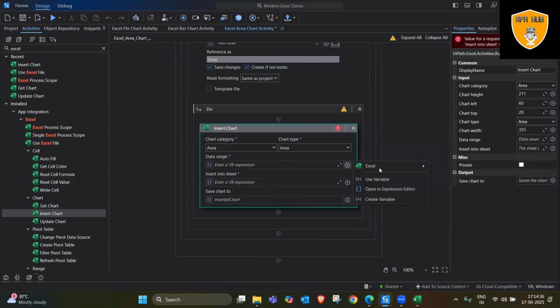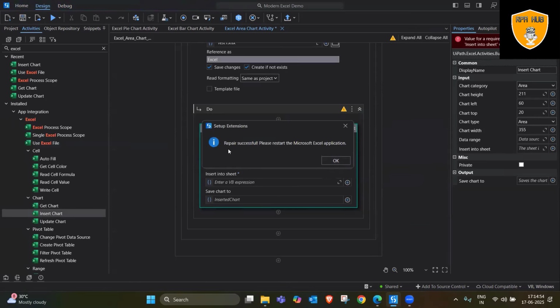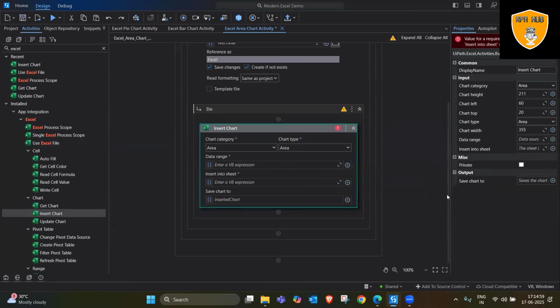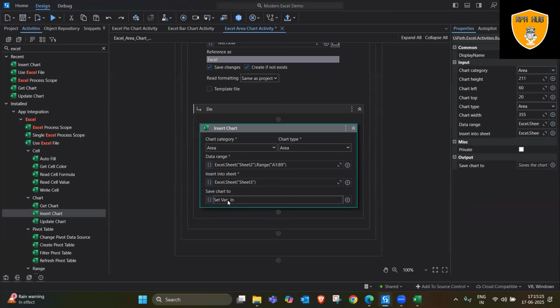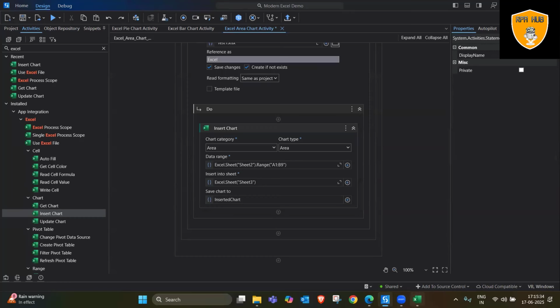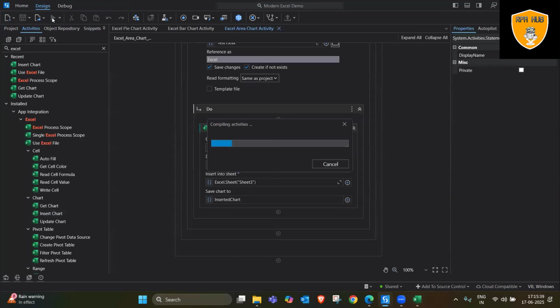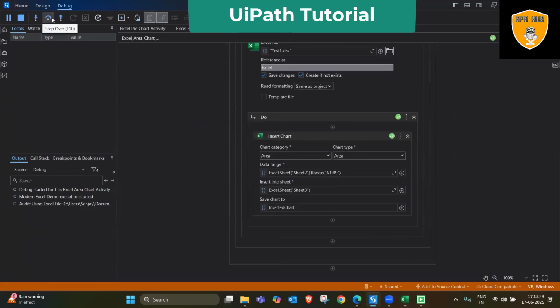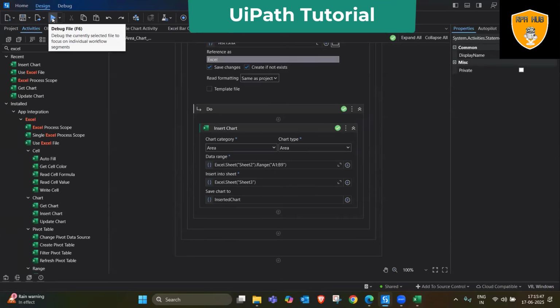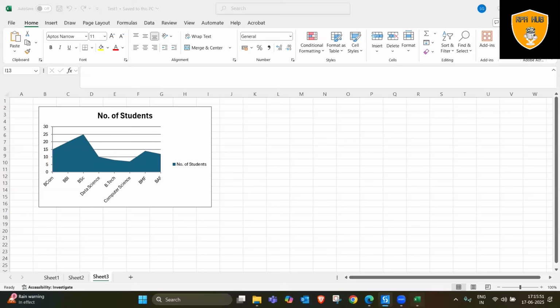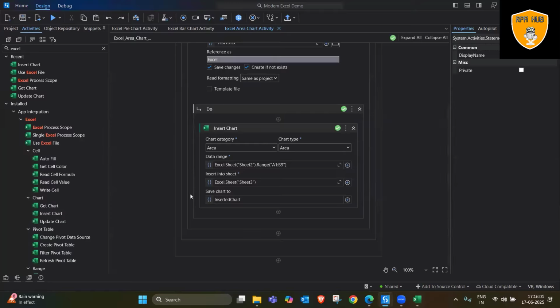You want to create a chart variable, so that's the reason I inserted chart, and then we will run the code. After running the code, you will see the chart is prepared successfully, where you can see the area chart added within the Excel. Sheet 2 has my data, and sheet 3 contains my area chart, which shows the information of all the departments. We can do much more.